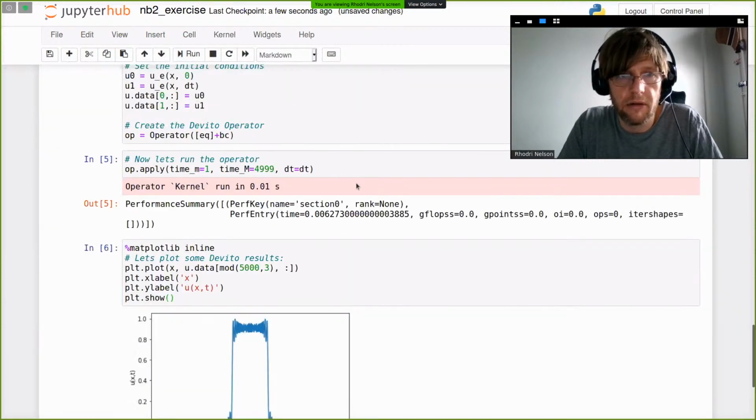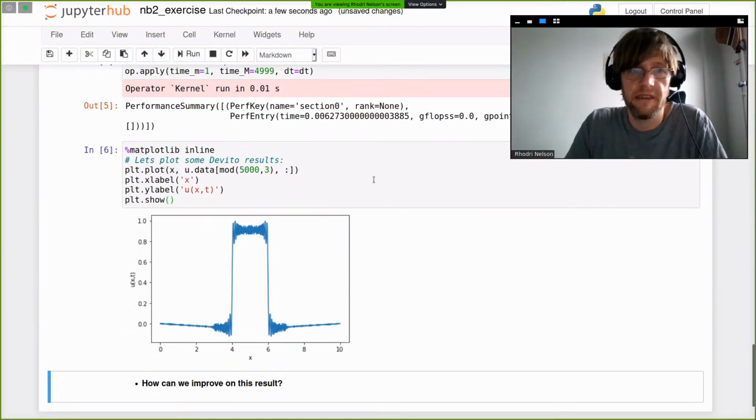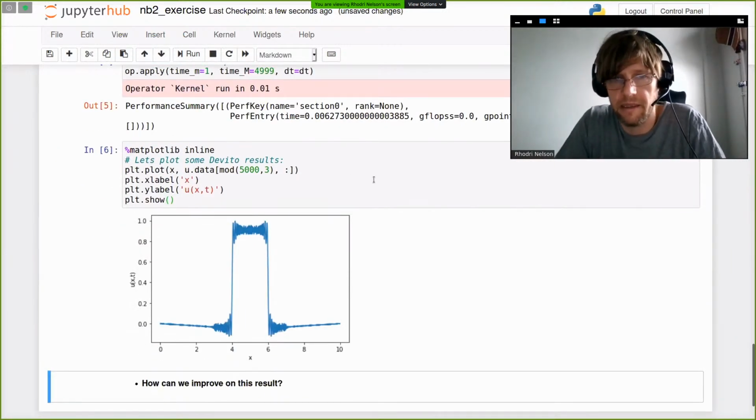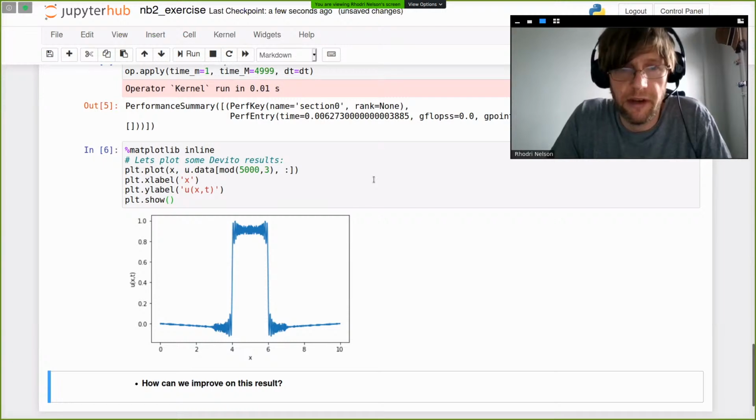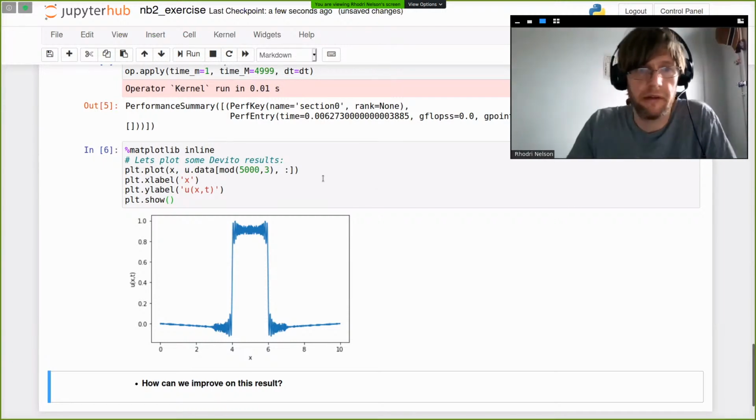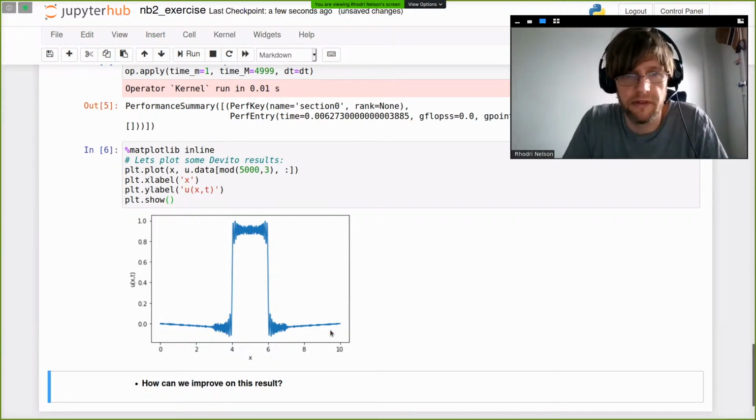And now let's plot that result. And we can see we've upped the space order, and we've still got quite a bit of numerical dispersion there, but the solution has improved. And of course, there are various things which you can play around with to improve the solution further.